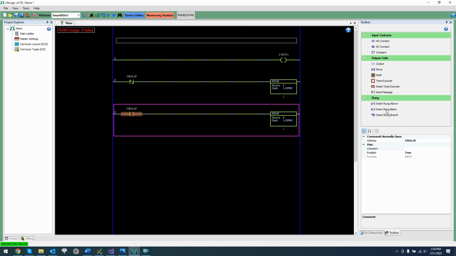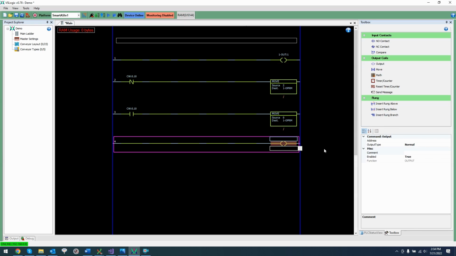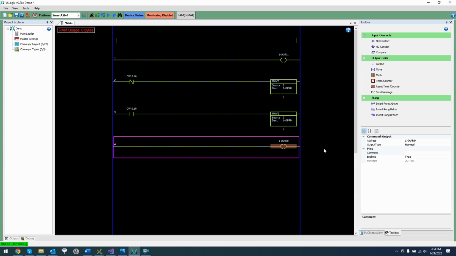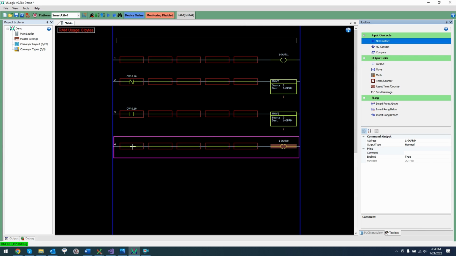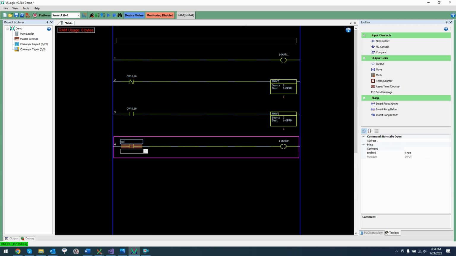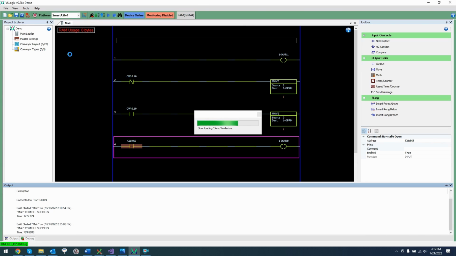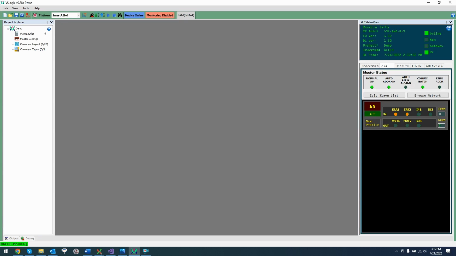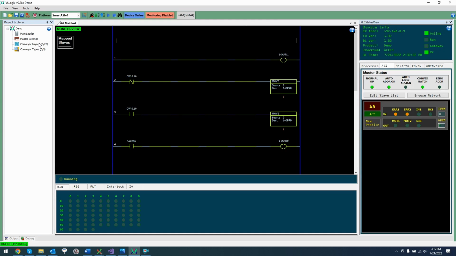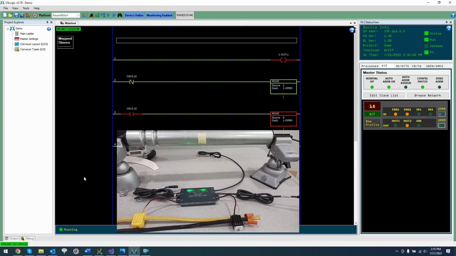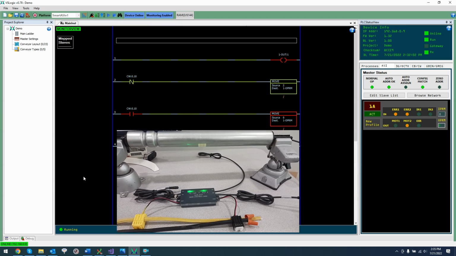I'll also add an extra rung to demonstrate independently blinking another output. As expected, the speed of the roller is being toggled at runtime, roughly once a second.